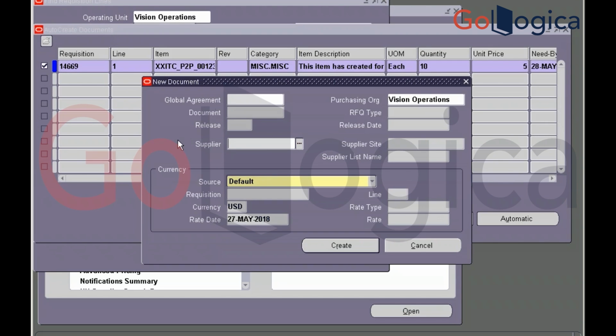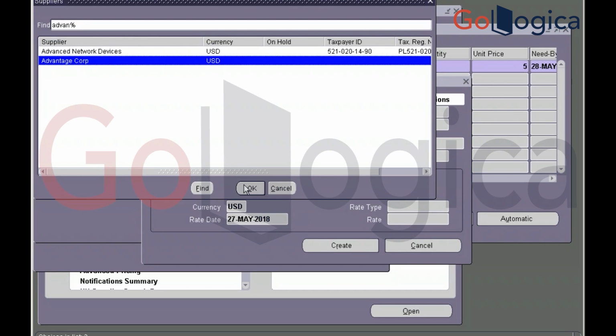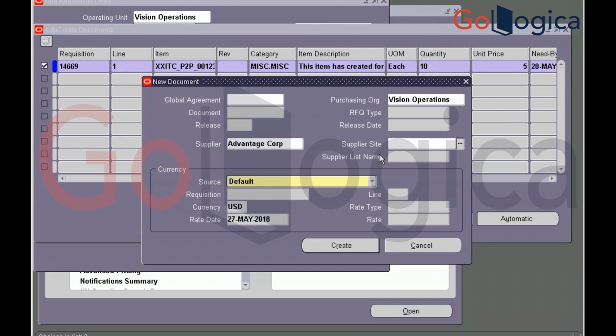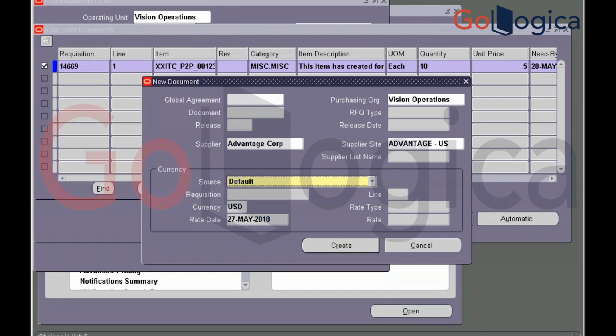Now here it is going to ask for the supplier. Now whom the supplier we need to take? Advantage Corp. This is the person we are going to approve, right? Now give it the supplier site also. Which site you want to receive? Create. Now the PO is going to be created based on the requisition.